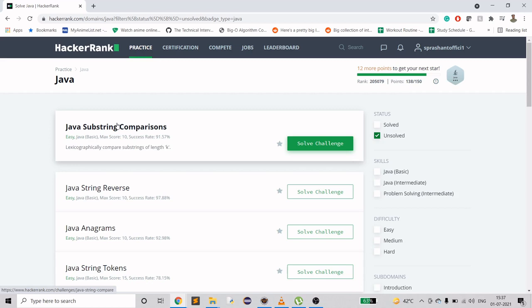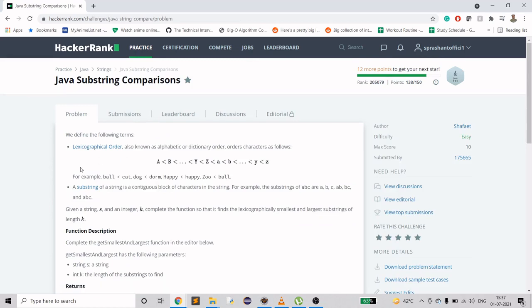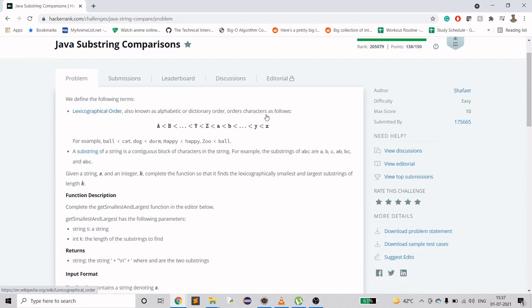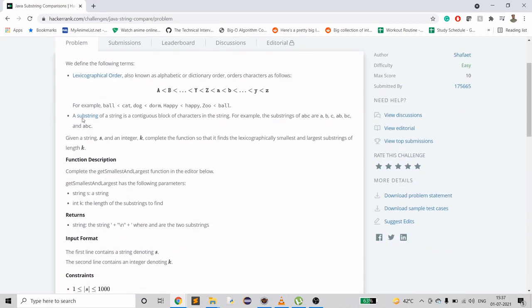And let's jump to the solution. So the problem is really simple. It first explains lexicographical order, what it is and how we should identify it. Then it explains substrings, because this is the strings introduction in HackerRank.